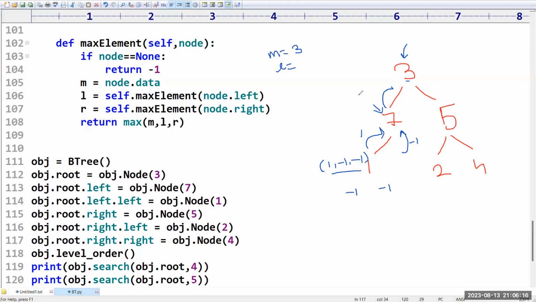Now for this, what value are we going to return? Sir, the maximum value, which is the m value, the current node data, which is 7. What are its left and right node data? The left node returned value 1, the right node returned value -1. So it will return 7 as the maximum element.